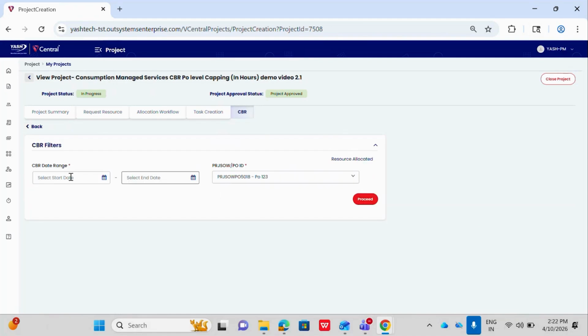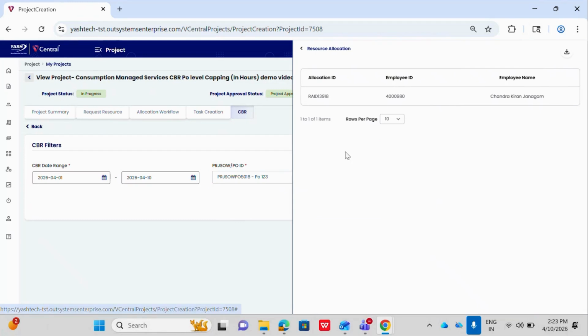Here in the CBR filter, we need to give the CBR date range. So let us select the start date as 1st April and the end date as 10th April. Select the PRJ ID from the drop down. If the user wants to see which resources got allocated for this date range and the PRJ ID that we have selected, they can click on this resource allocation hyperlink. Here they can see the resources who got allocated for the selected date range and PRJ. If the user wants to download this resource information into Excel, they can click on this download button to download this resource allocation.